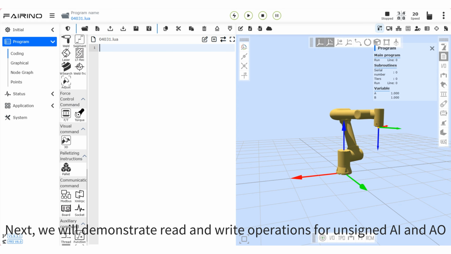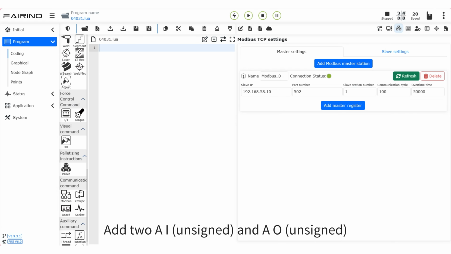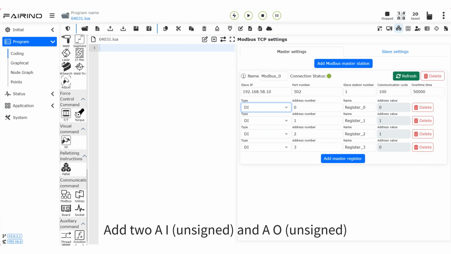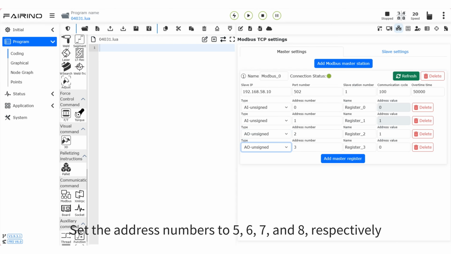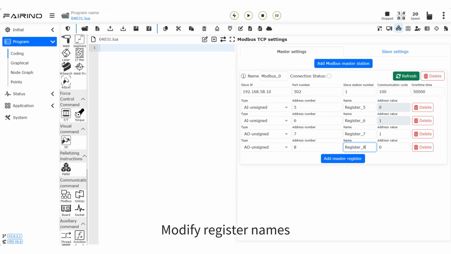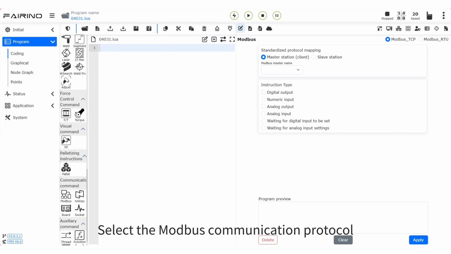Next, we will demonstrate read and write operations for unsigned AI and AO. Add AI unsigned and AO unsigned. Set the address numbers to 5, 6, 7, and 8, respectively. Modify register names. Select the Modbus communication protocol.